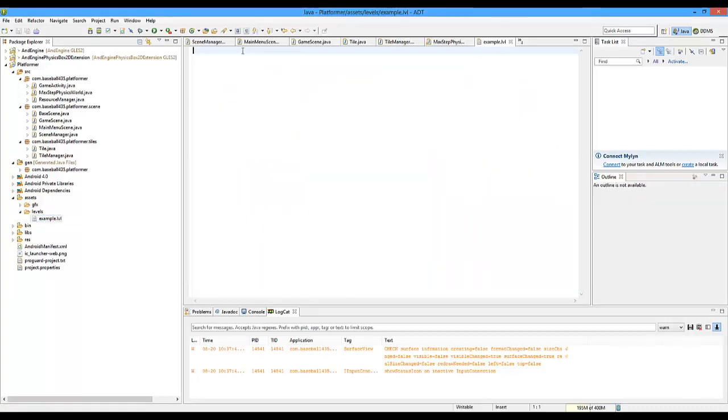Now when it opens up, we're going to type in a few things for XML. So first thing I want you to do is type in XML version, I think, equals 1.0, encoding equals UTF-8, and then close that. And now we're going to start creating the actual level. So each level has to start off with a level tag. So we're going to do level width equals 480. Sorry, we're going to do 800, and height equals 320. So that's simple. And then just do /level here to end the tag.